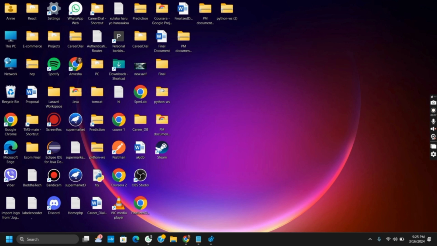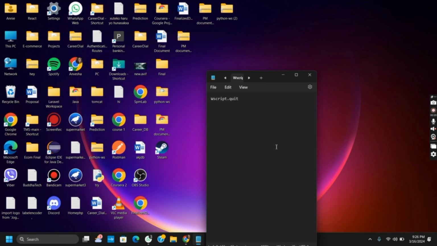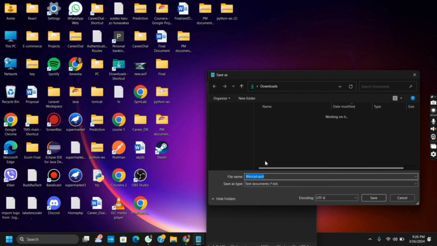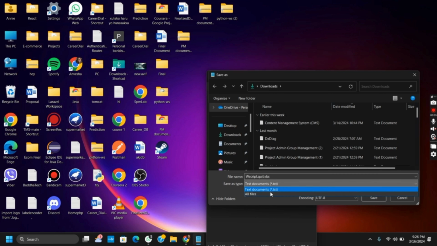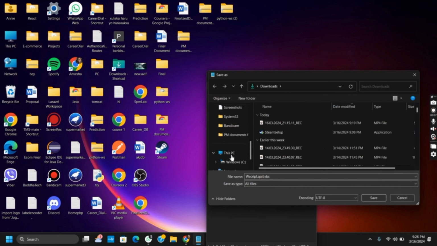The first step is saving the startup file. For this, open Notepad and then write in WScript.Quit. Once you do it, press Ctrl+S to save this file. Name the file as startup and then add .vbs. After that, you have to set Save as type to All files.